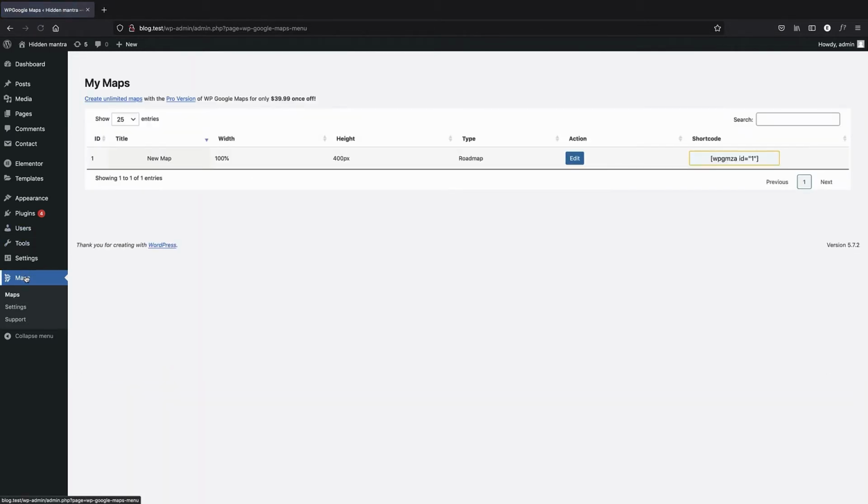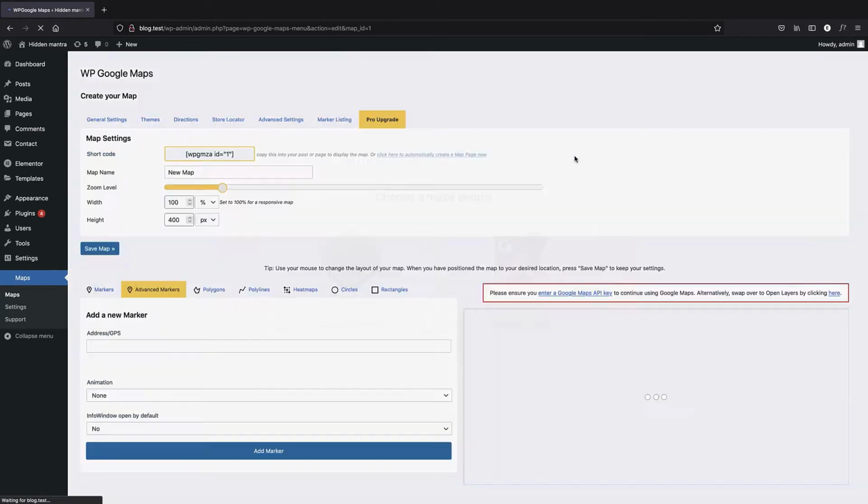So I'm just gonna bring my maps and edit my default map, and every map has a shortcode, and you can simply add this map to any page builder using this shortcode. So if I just click here, I can copy the shortcode and I can just paste it anywhere I want to. And I can just edit this.